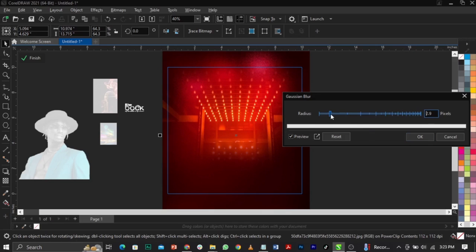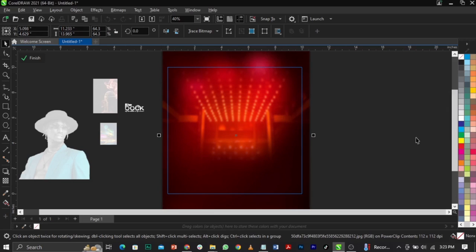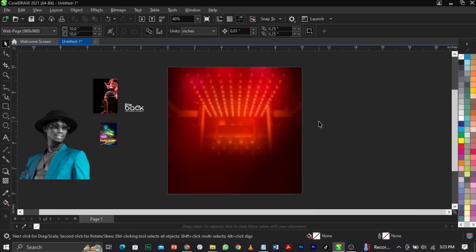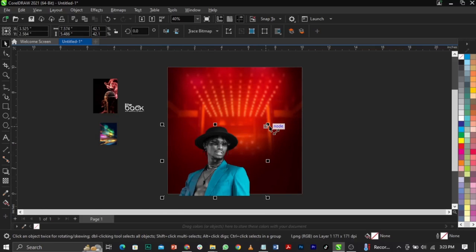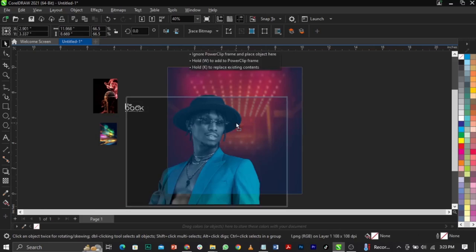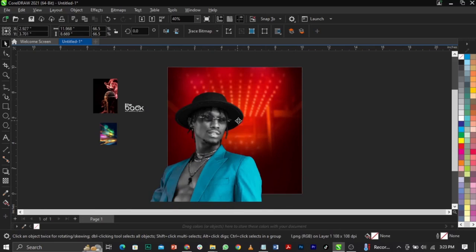So right now, I'm going to increase this a bit. While I increase it to 5.8, I'll click OK. So I will leave that like that and click on Finish. Here you get. Now, what I'm going to do now is I'm going to bring in this image, scale it up this way. Don't worry, just calm down. I will explain everything later.